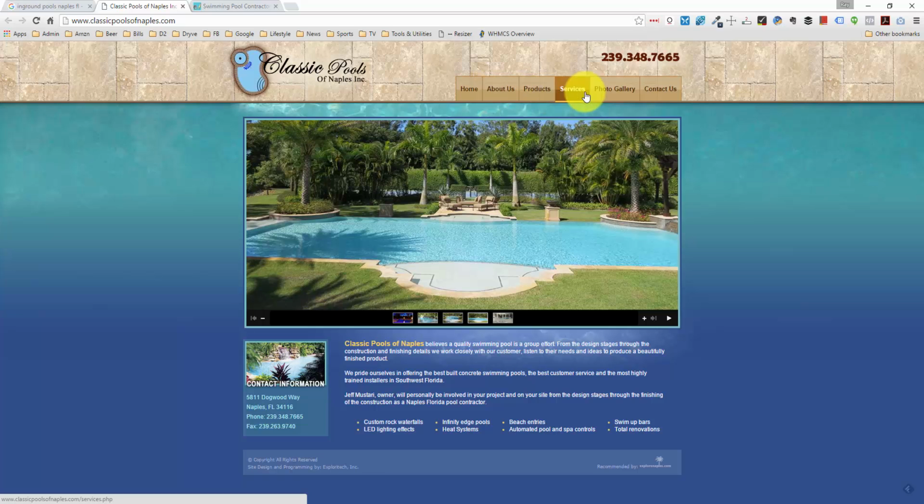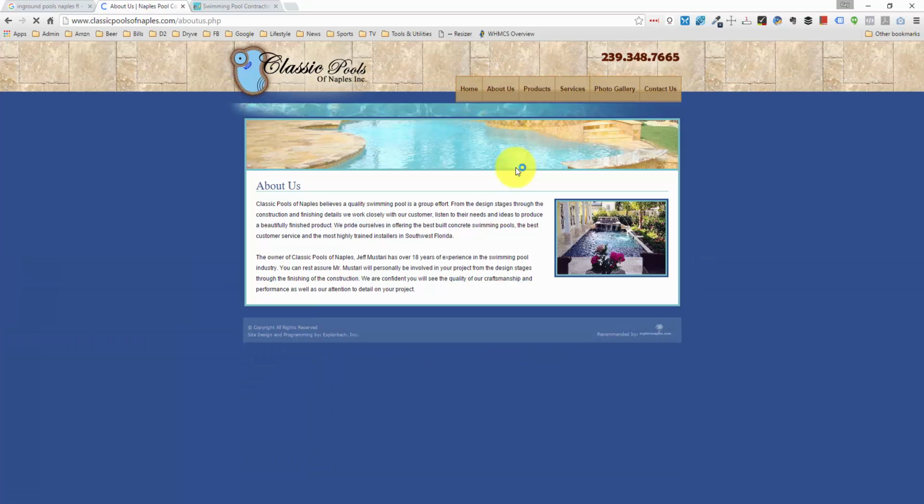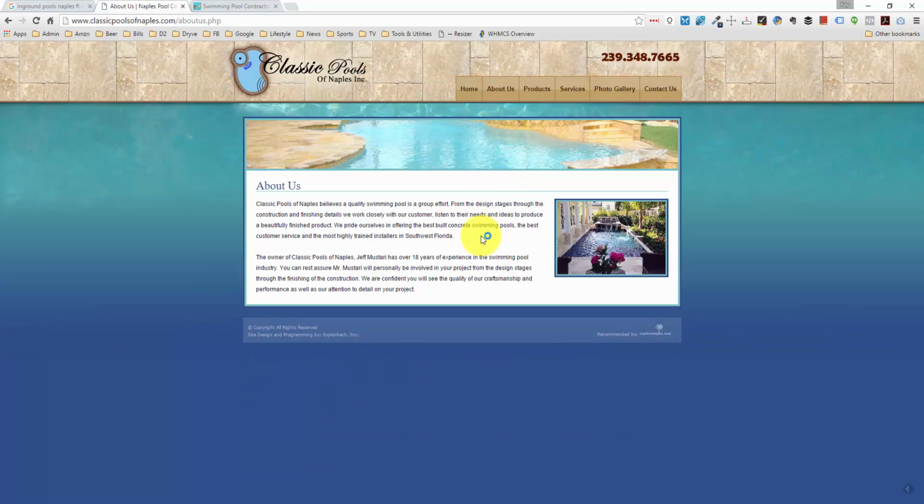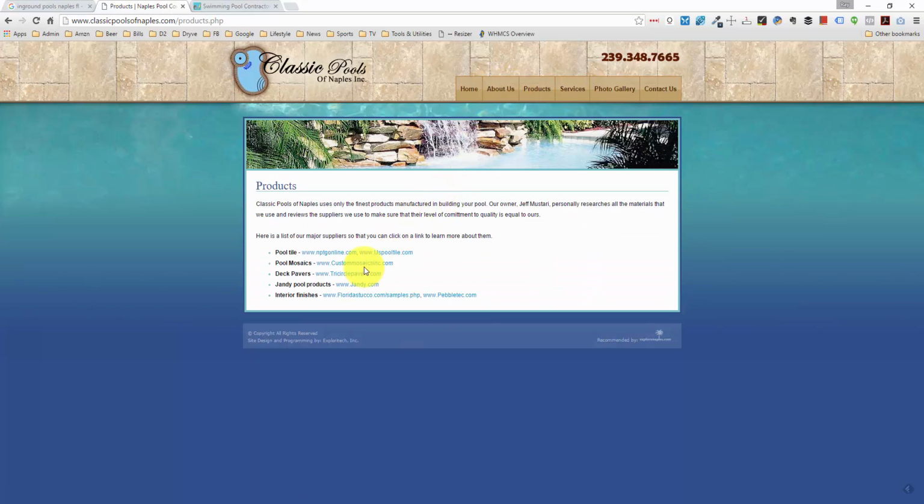It looks like it might be maybe a 5 or 6 page website. Let's go to the About Us page. And yeah, they only have 2 paragraphs on here. They could put photos of the owner or other people on their team. Let's go to the products page. And they link to third-party websites from the major suppliers that they use.